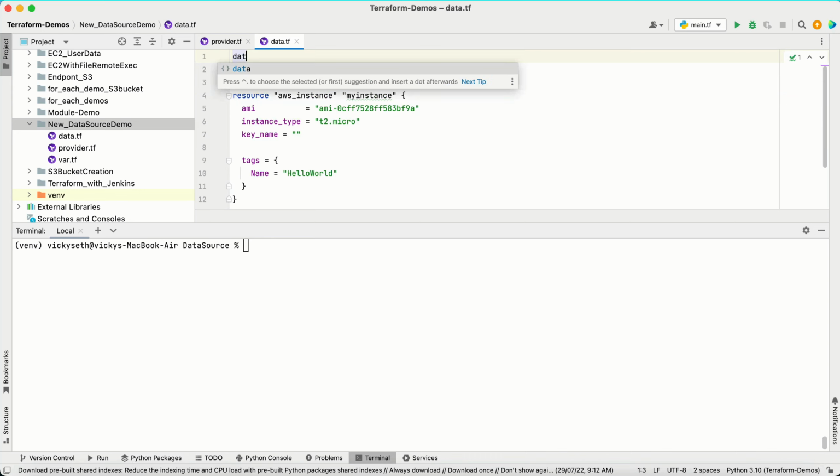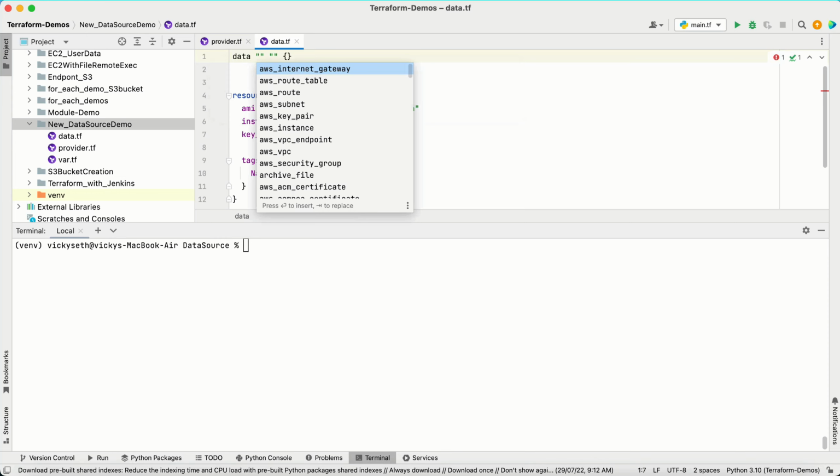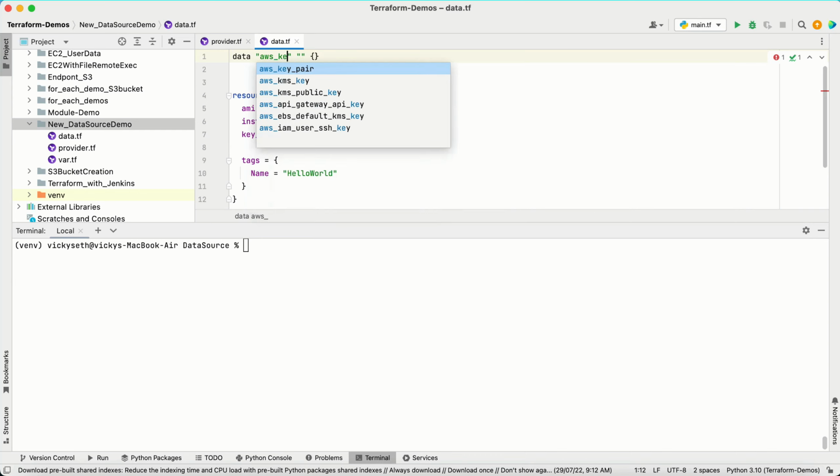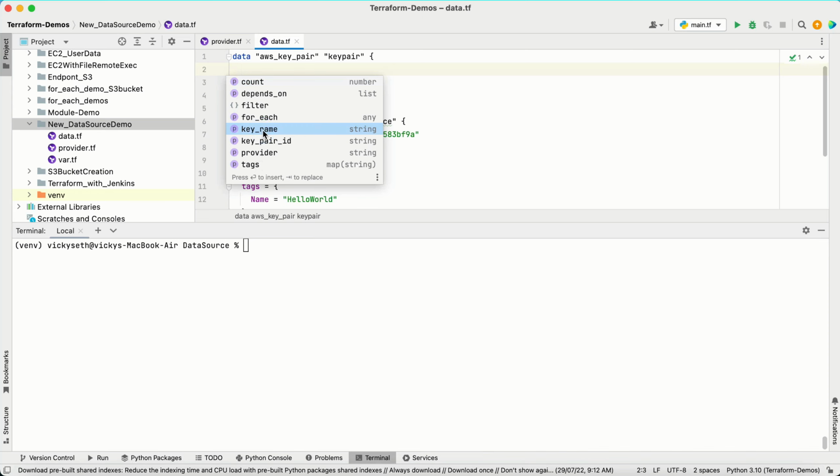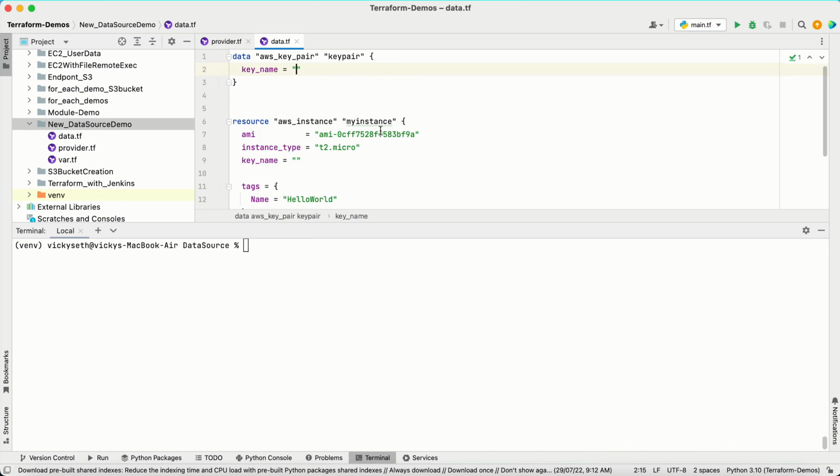So for that, data. Now this is a data block. After that, we need to provide what data we need to fetch. We need to fetch the key pair, so the name is aws_key_pair. This is the one. Here you can provide the logical name, so let me provide a logical name like key pair. Now after that, count, depends_on, filter, we have all those things. We need to provide the key pair name here. Now the key pair name is mine.